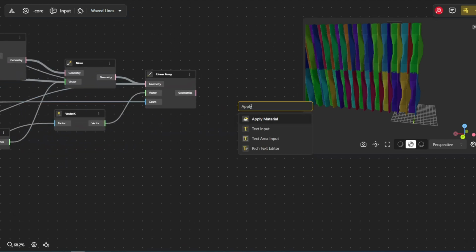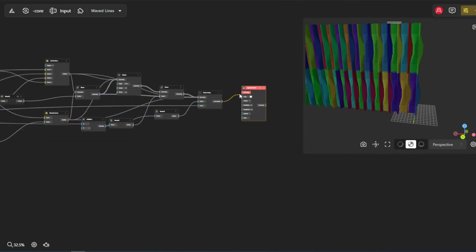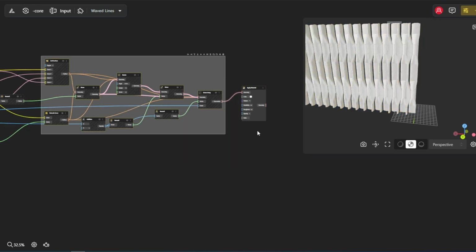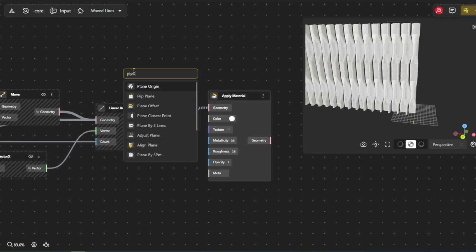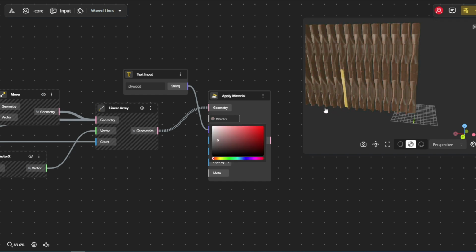We use the Apply Material node to give the surface a realistic look. It adds color, texture, and other visual details. In this case, we'll choose a plywood material to show its natural grain. The node lets us adjust the material's color, roughness, metallic look, and opacity for full control over the wall's appearance.